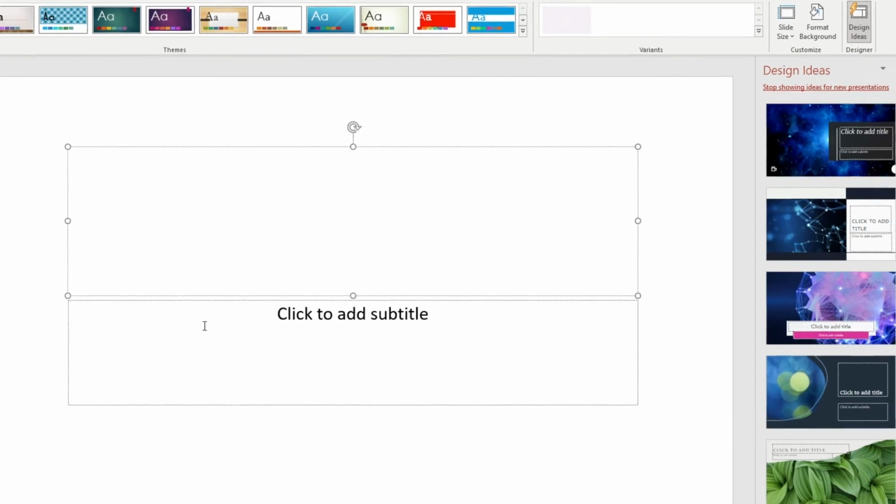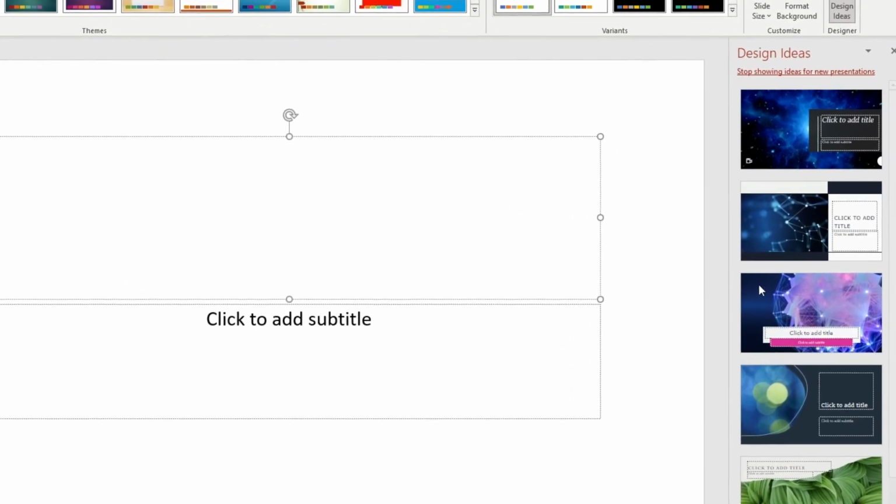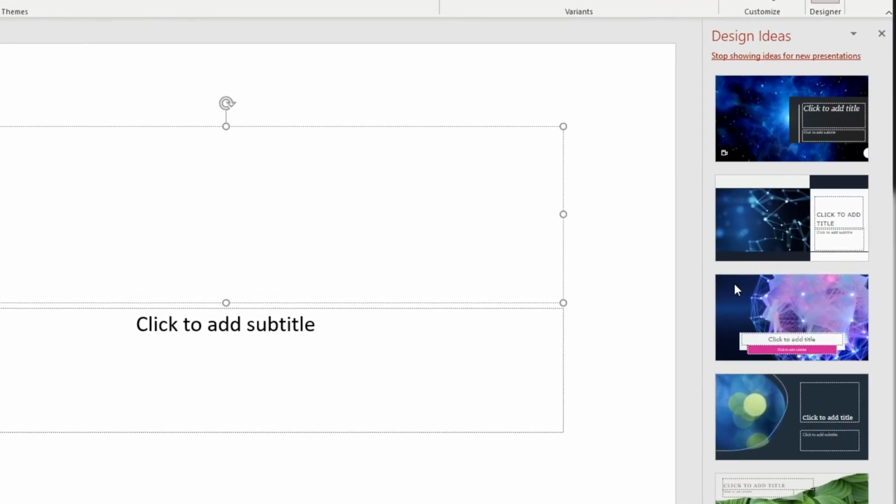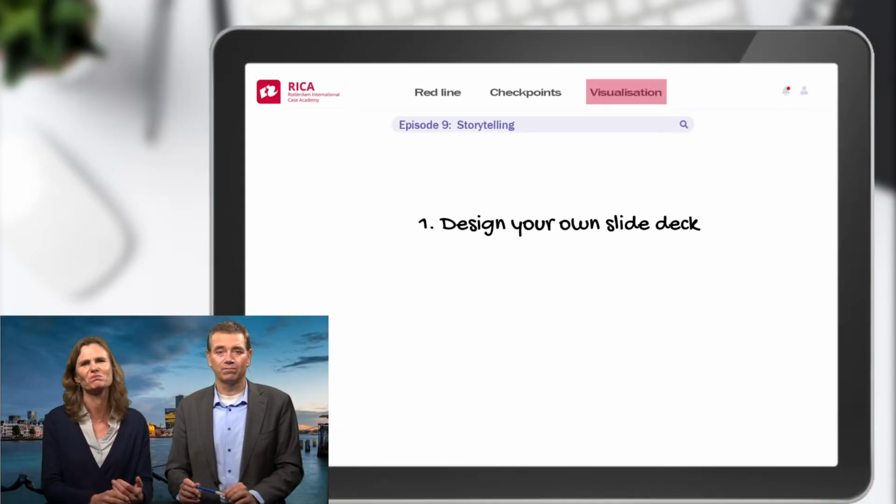By default, PowerPoint only has a handful of visual options for slide backgrounds. Those are alright at best. They do the job, but the outcome will not be spectacular. So if you can, spend some time designing your own slide deck.